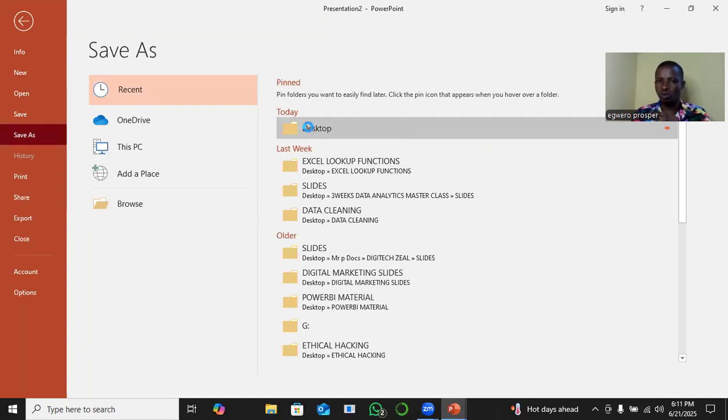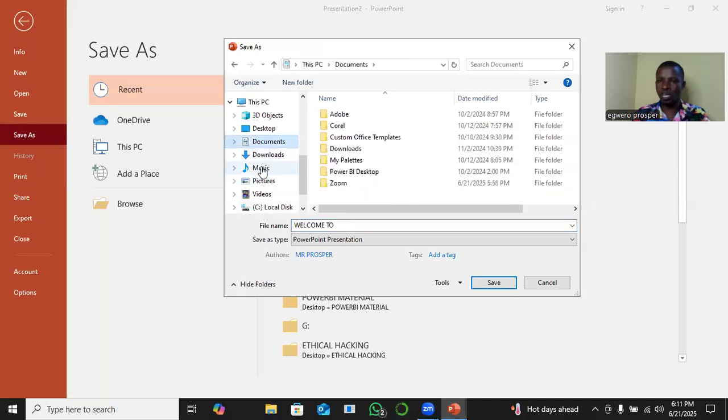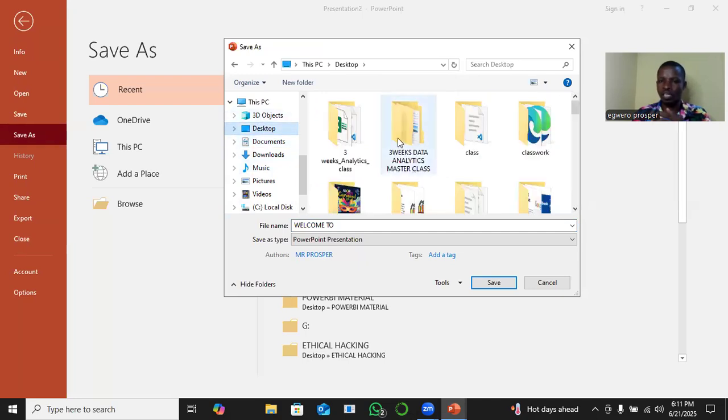So you go to a desktop, depending on where you want to save. In your own case, you can choose to save in Documents or in another folder you created. But let me just save on desktop. Once I've selected that, I'll come here and give it a unique name for identifying it.